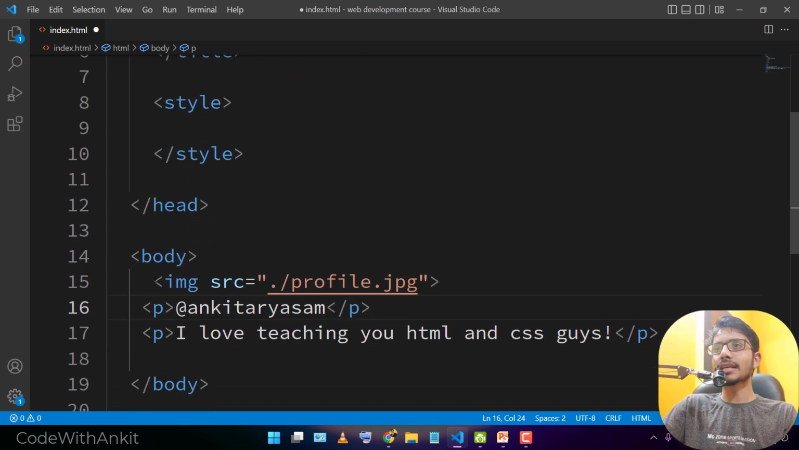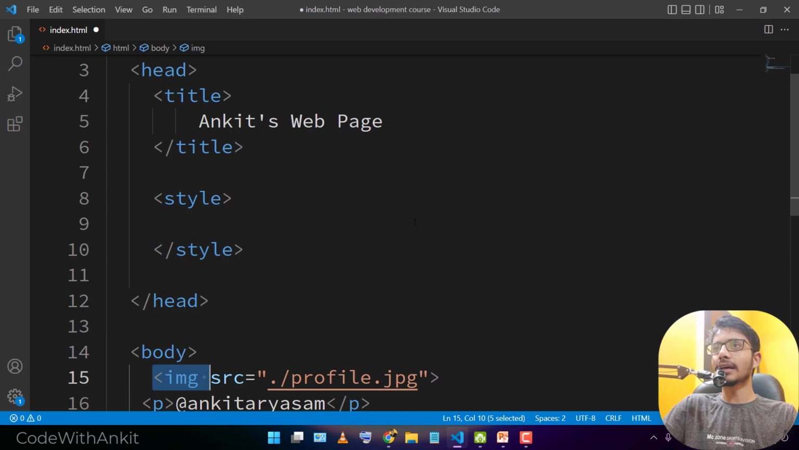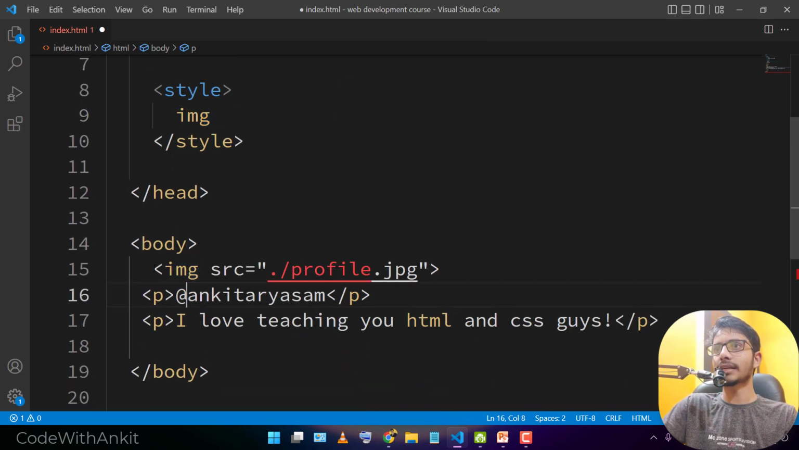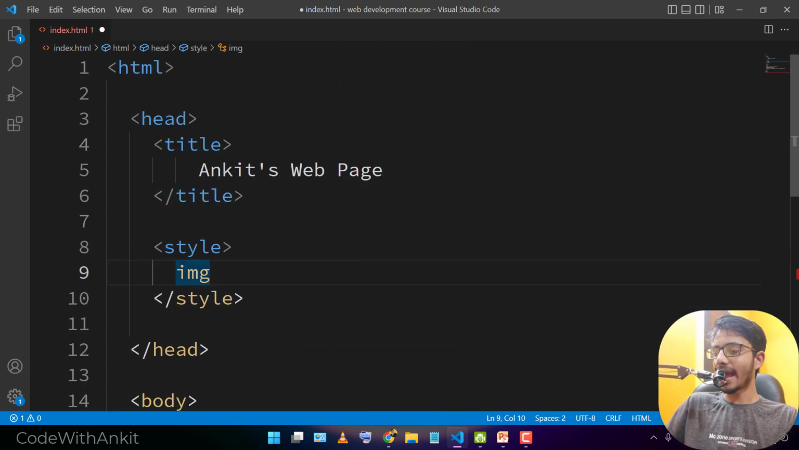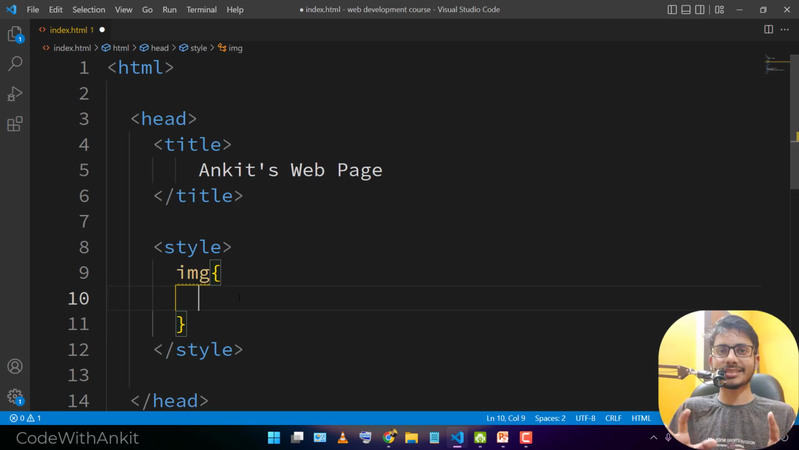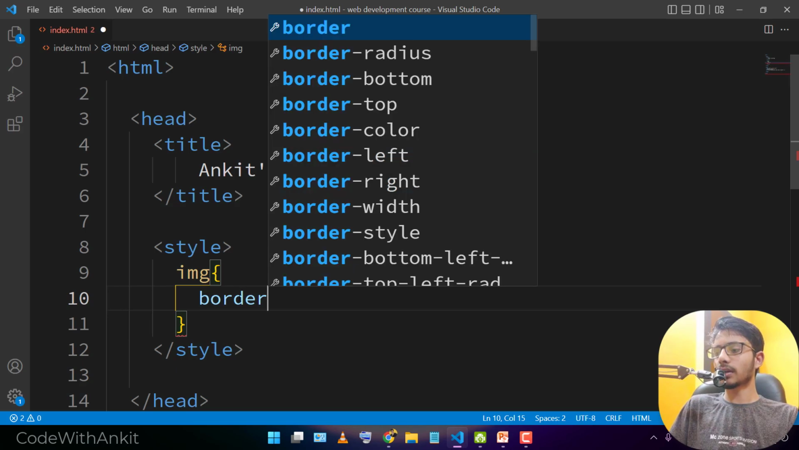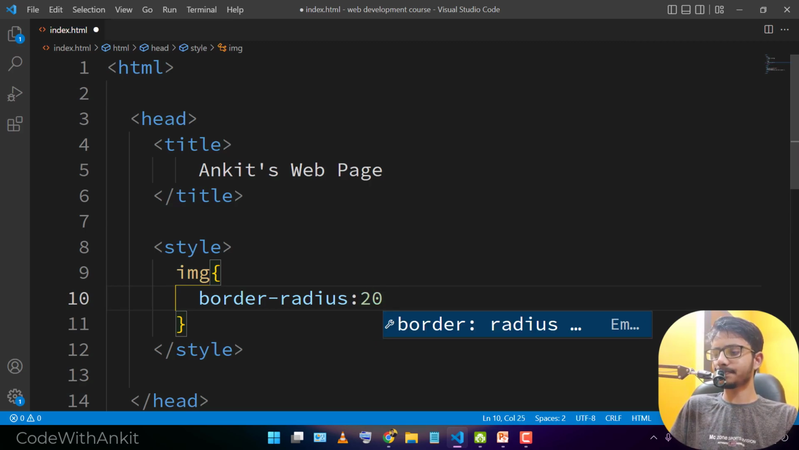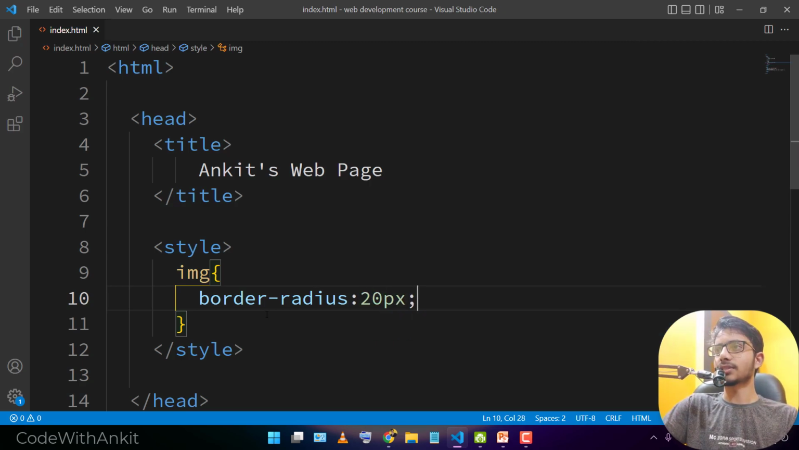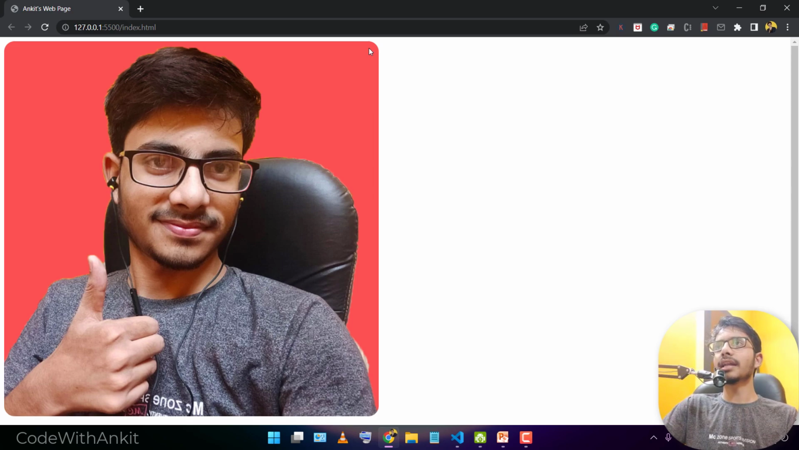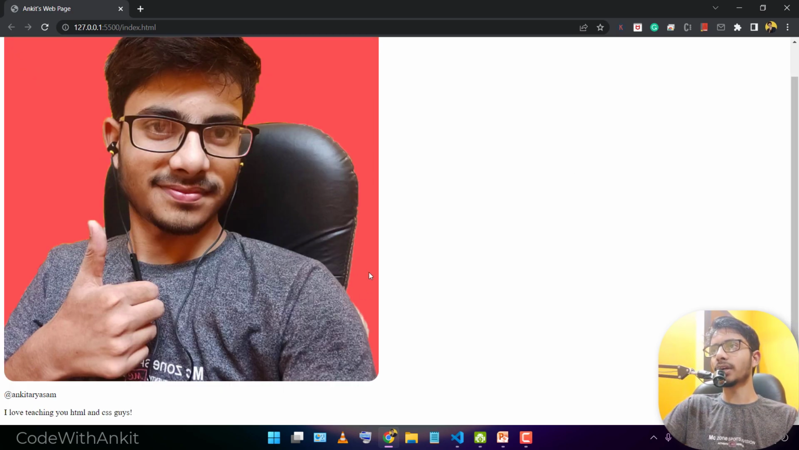I want to apply CSS to this image now, so I will write img, the tag name. What is the tag name? img, right? And then a pair of curly brackets. Under this pair of curly brackets we will write our CSS declaration. Here I will write border-radius, let me write 20 pixels, and save it. Let me open this. Now see, the corners are rounded a little bit. Yes or no?